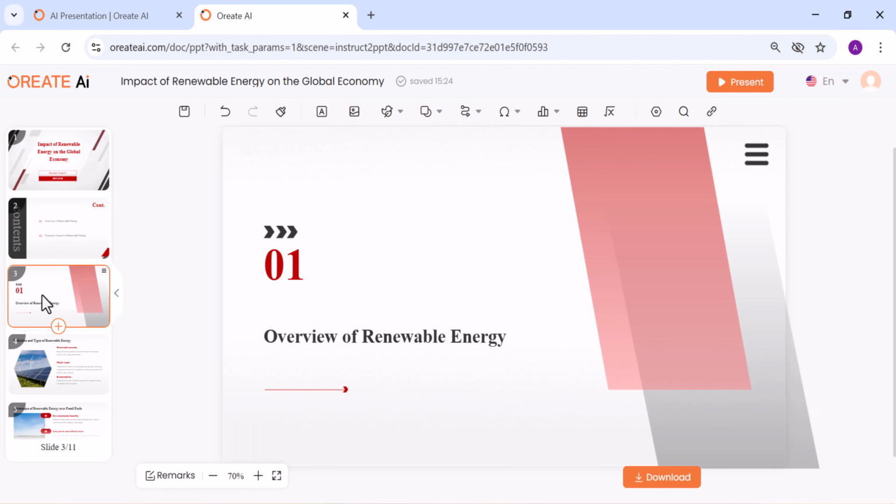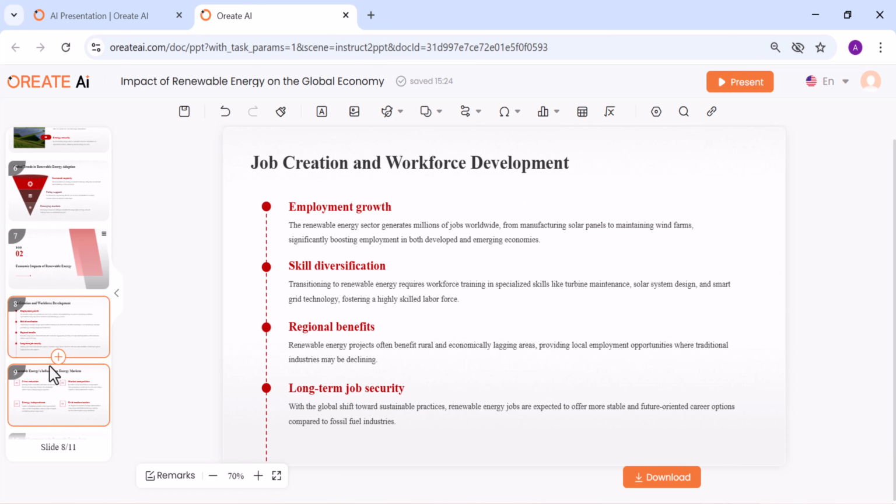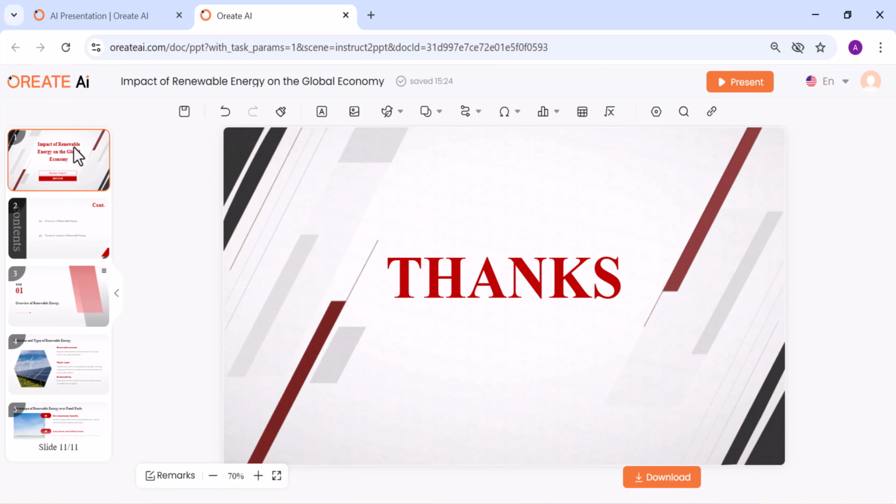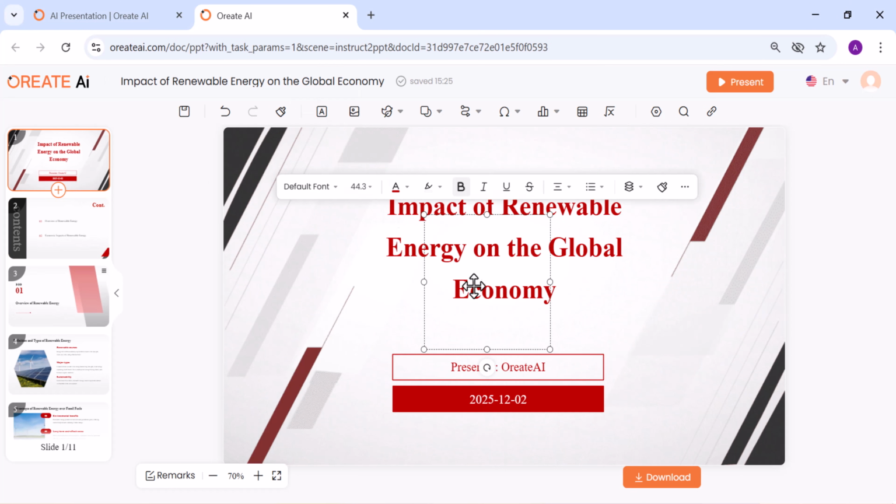The results look polished, modern, and professional. The kind of slides that look like they were manually designed in PowerPoint. You can edit them, adjust visuals, and download instantly. It's perfect for teachers, students, professionals, or anyone under a deadline.